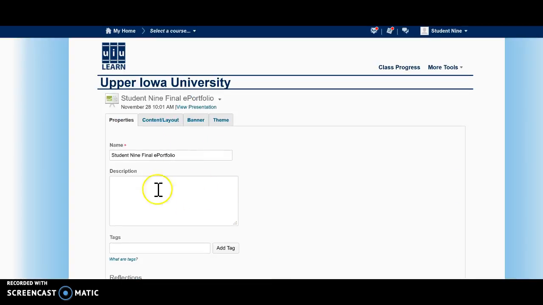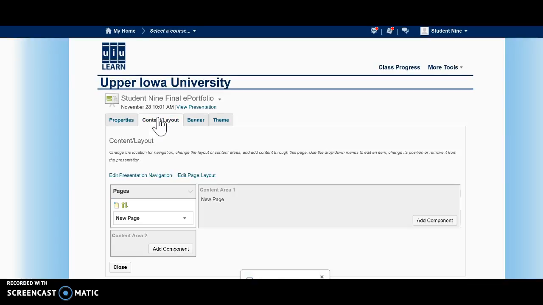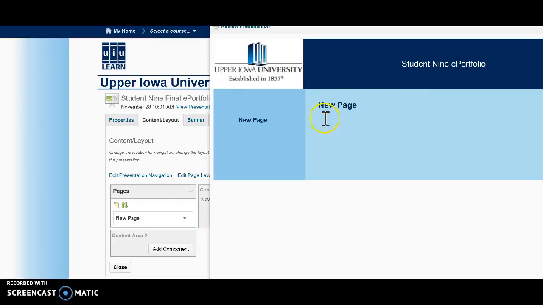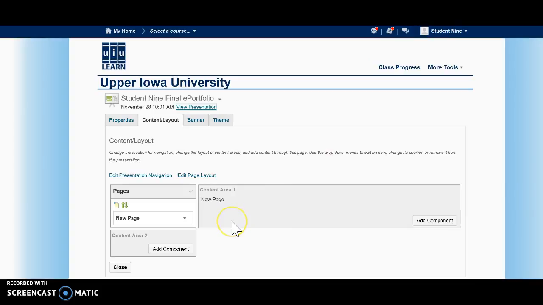Then what happens is it brings up this screen that you've seen before when you created your ePortfolio presentation, and we're going to go to Content Layout. Now, typically what happens is this is what it will show, and if you go to View Presentation, that's what you're going to see right there, okay? So now what we're going to do is we're going to edit, and we're going to add.